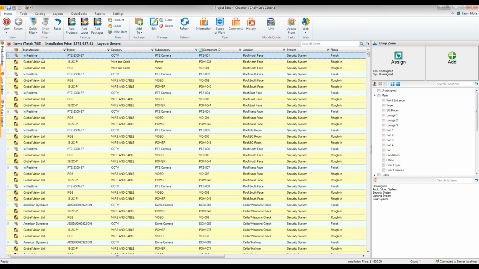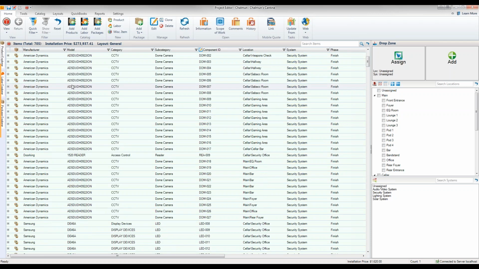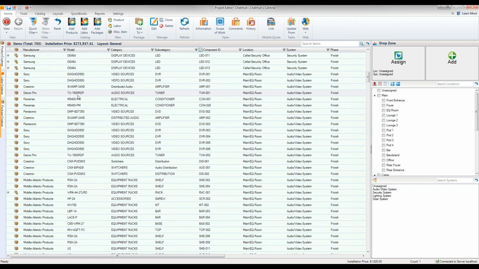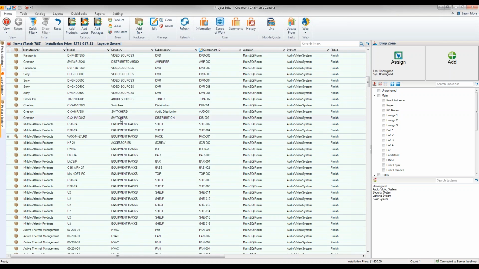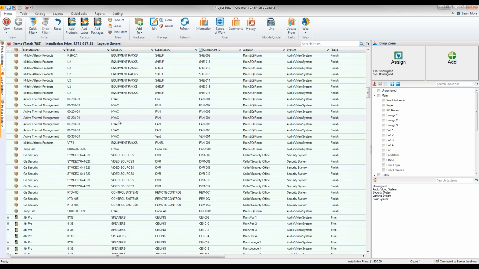All right, so we're going to do some changes. So for instance, first let me do a collapse all, see what I'm working with here. All right, so these are our items for the project, quite a few. We have 705 items. It's going to be pretty large, but that's fine.